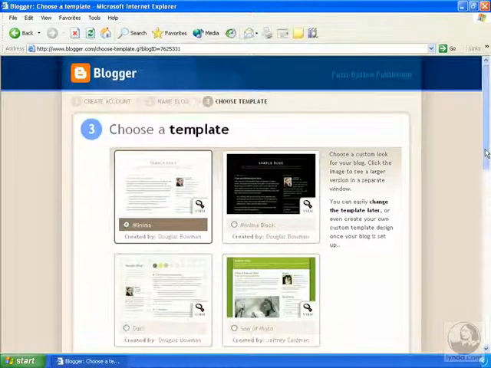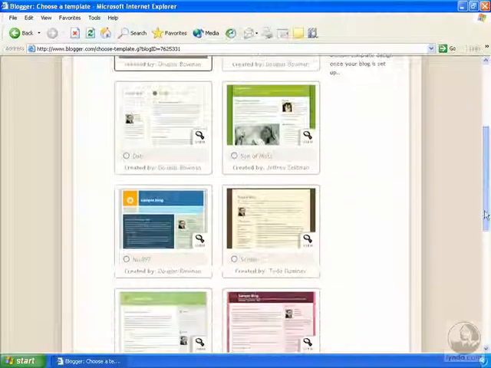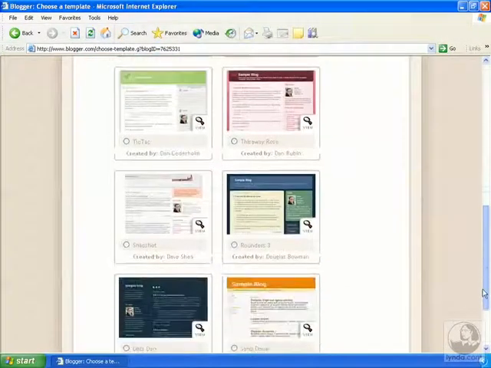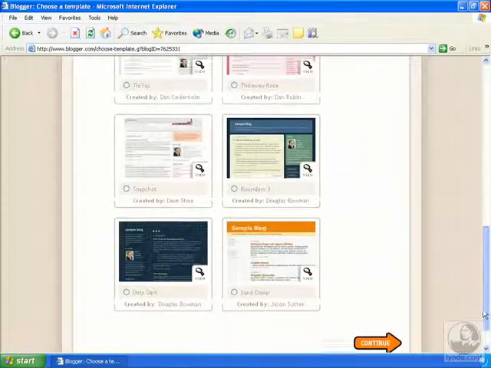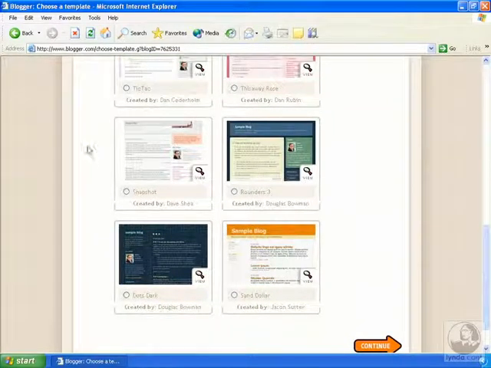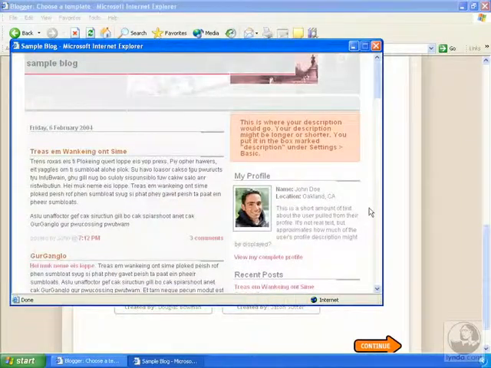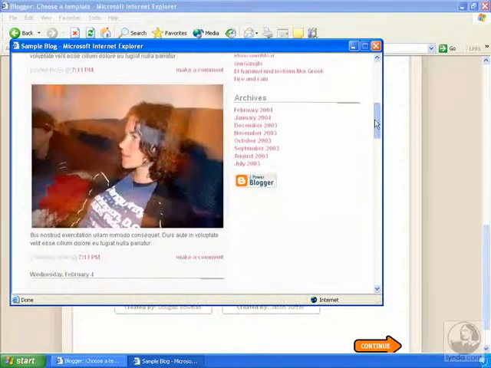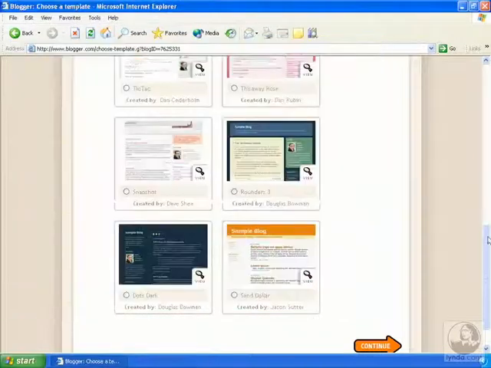Here, you're going to scroll through and look at some of the templates that Blogger has made available for you completely free. You'll see templates created by Dave Shea and Doug Bowman, who we talked about in the first chapter. In fact, let's take a look. We can click on this one called Snapshot, and we see a sample of the blog's design, which is fairly sophisticated. Has quite a colorful design there. If this suits you, you can go ahead and pick that.